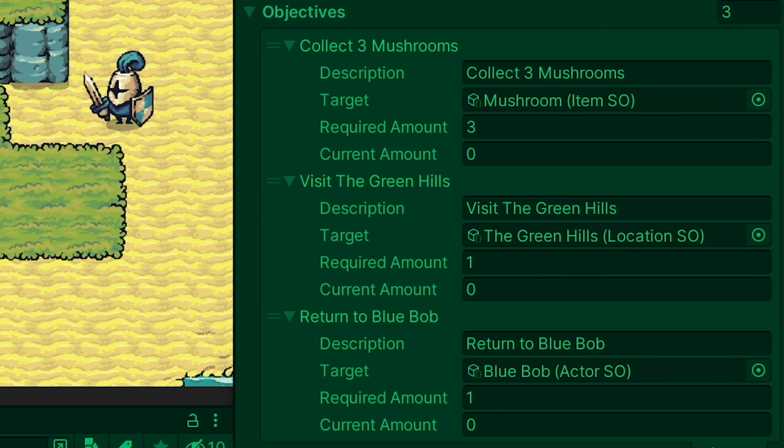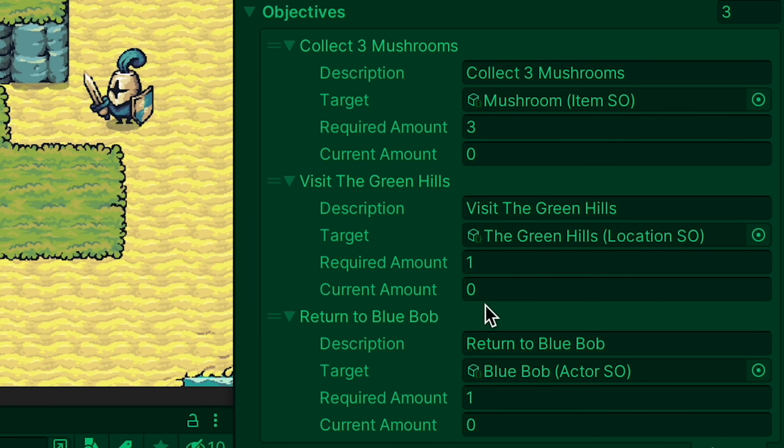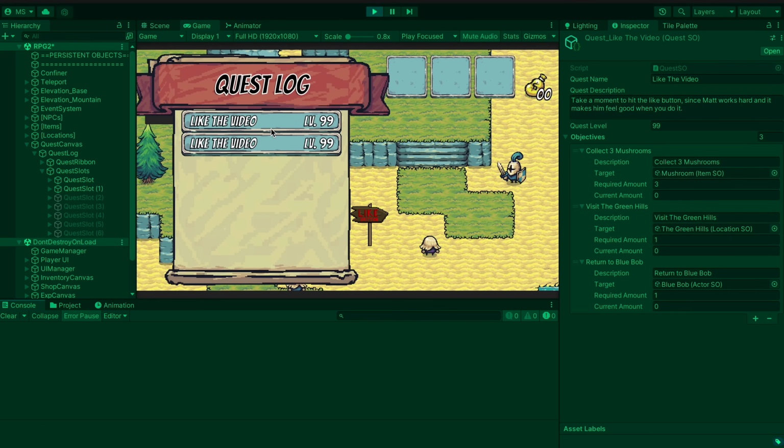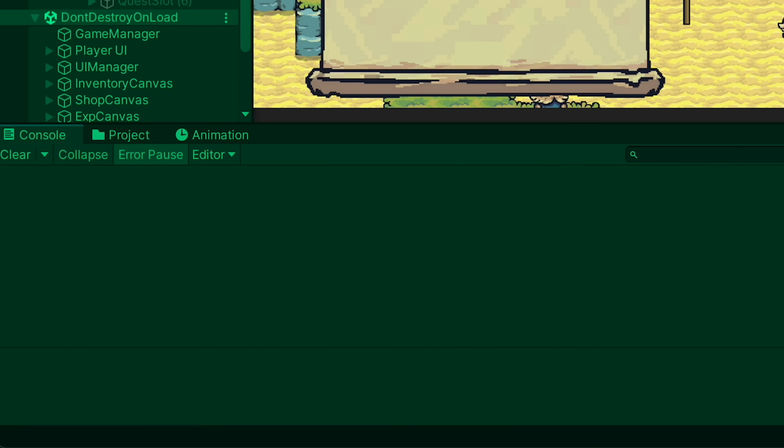In our last video we upgraded our quest scriptable object so that it now has objectives. We can add objectives for items, for NPCs we need to talk to, and locations to visit. We can keep track of a required and current amount, and we can even click in order to print to our console what the objectives are. That said, we have no way to track these quests.